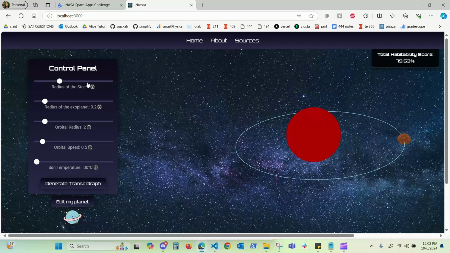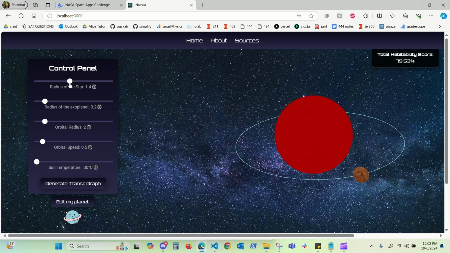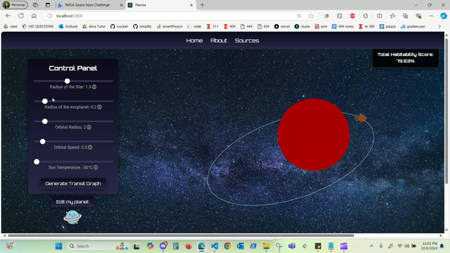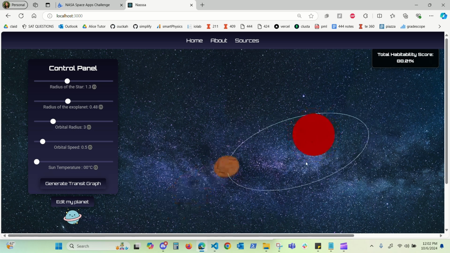All right, here's our project. So we created an all-in-one visualization and education tool to learn about exoplanets. On the right here, we have a simulated star and our exoplanet, and basically our control panel will let you change anything from the radius and the size of the stars and the exoplanets to the orbital factors.